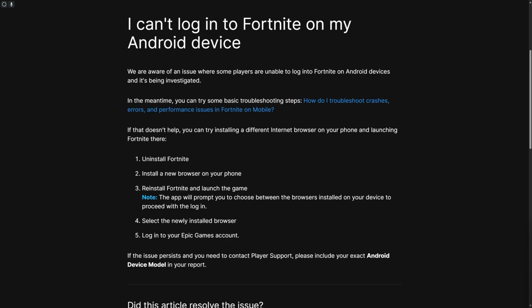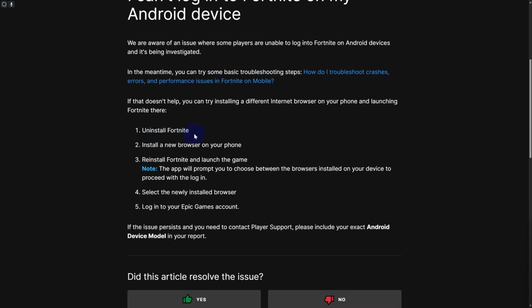So first of all, you can see you have this type of error code showing up. You can uninstall Fortnite, install a new browser on your phone, then reinstall Fortnite and launch the game.